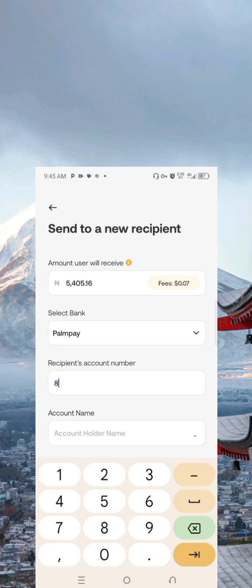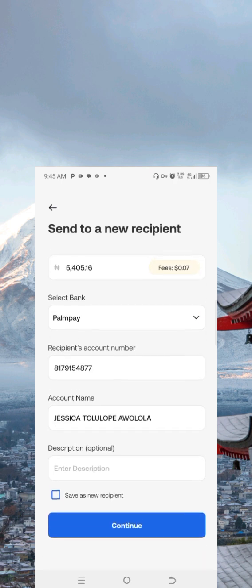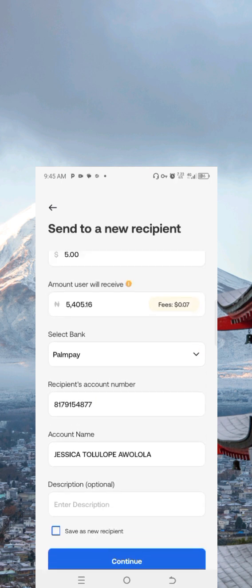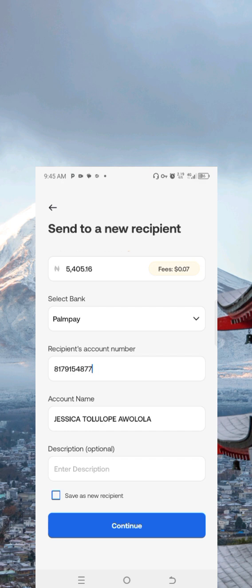Then I'll input my bank account number. All right, feel free to send me funds. Okay, so you can see my account name came out automatically. I wasn't the one who typed in my account name. This is to verify that you are really putting in the correct account details. That is why they verify automatically, which is safer.